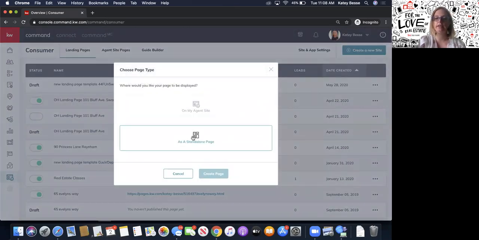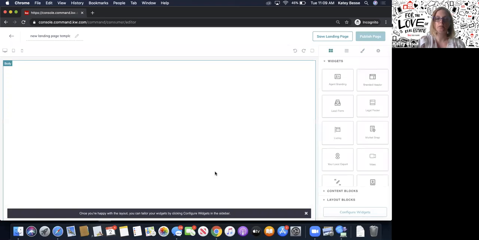I'm going to do this as a standalone page, so I click create page. And then it's a blank canvas from here. I'm literally creating my own landing page by just dragging and dropping widgets.